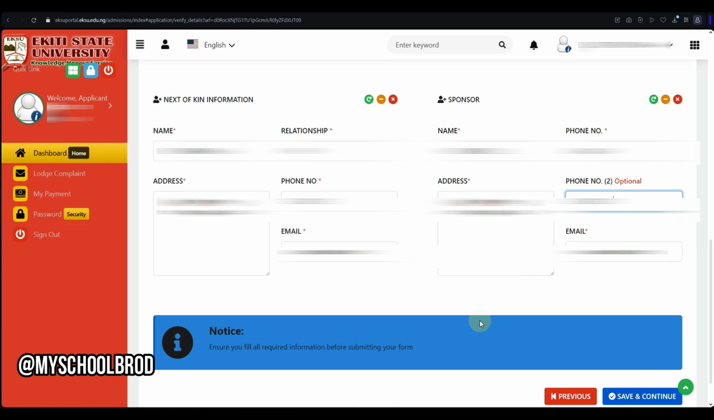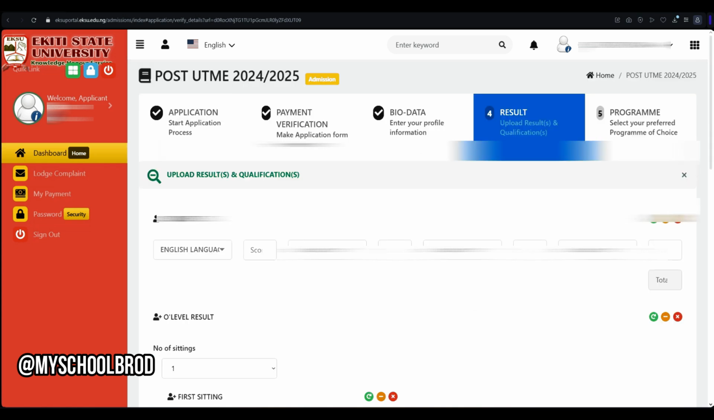Okay, so I'm done filling my next of kin and sponsor, and like I've said, that option is optional. I think it's not compulsory for you to fill it because I can see some buttons that can make you cancel off that section. But like I've said, to not have any issue, make sure you fill in your next of kin and your sponsor. And I'm just gonna click save and continue. But like I've said, also make sure you review the whole thing before you submit.